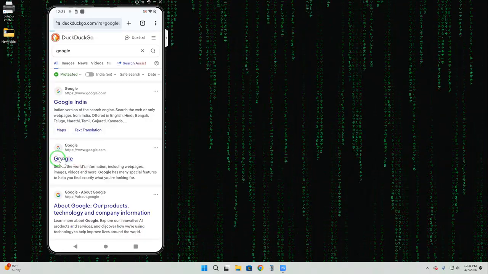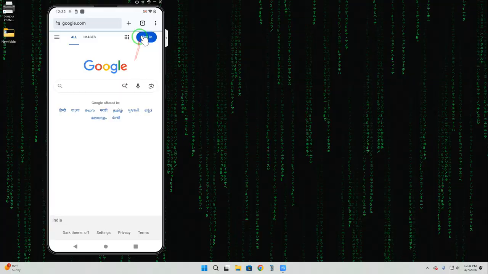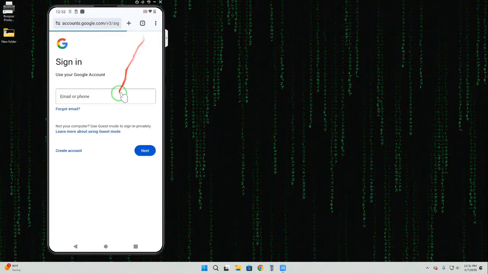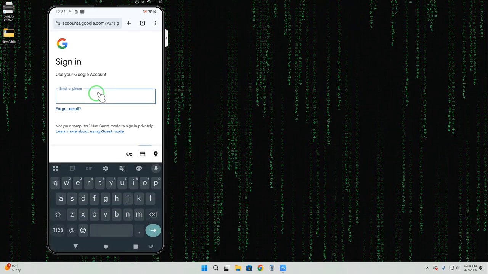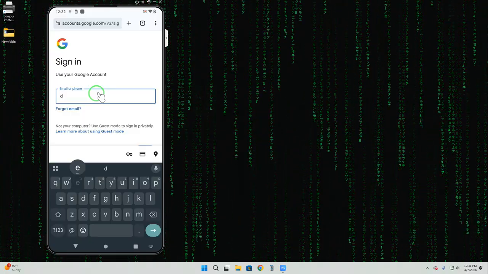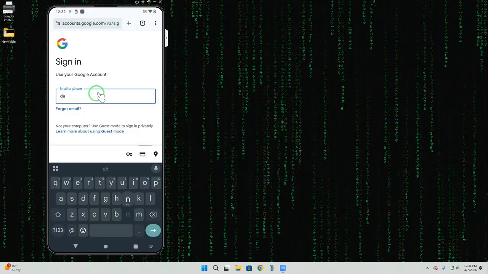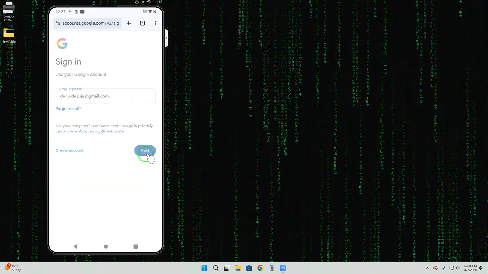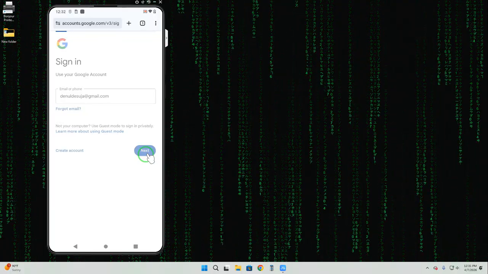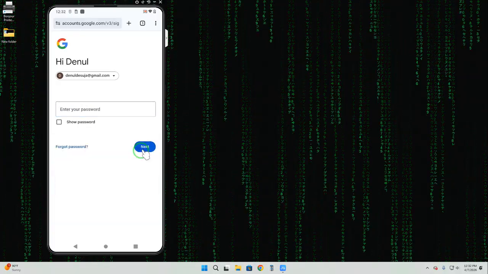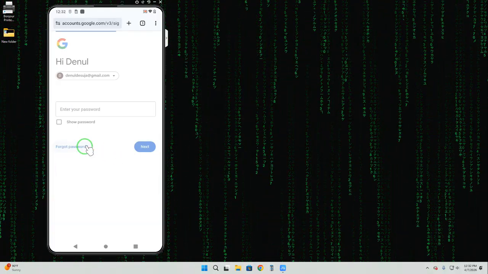Now see here, we will tap on this, and when we tap, we will tap on sign in on the green dot here, and we will write a particular ID that we would like to rescue. Now we will click on next, and when we tap next, what's going to happen? Now see here, it is asking for a password, guys. First we will click on forgot password.